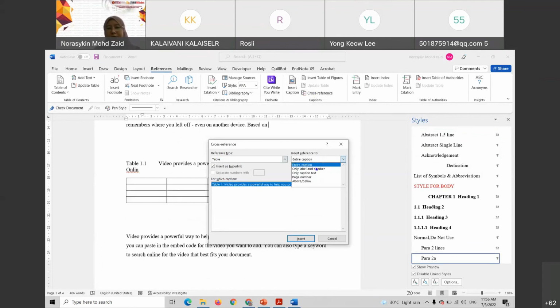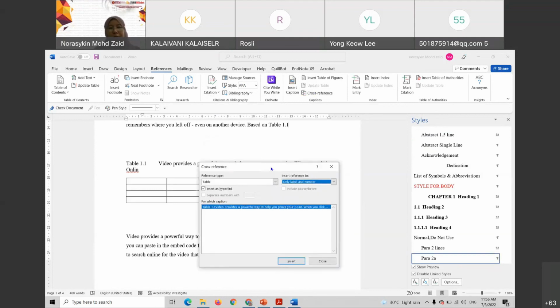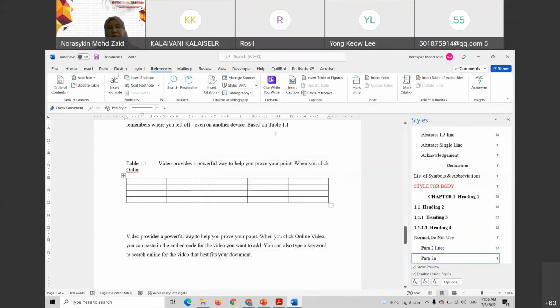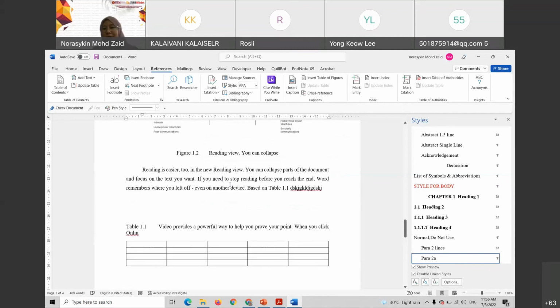So please change this one to only label and number. But if you want to use the entire caption, you can choose that one. So only label and number, and then click Insert. Okay. So based on Table 1.1 blah blah blah blah. Okay. All right.